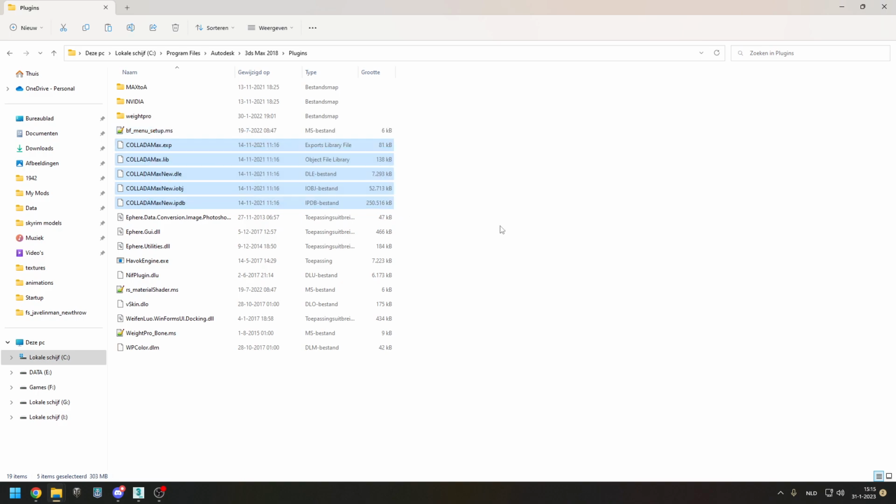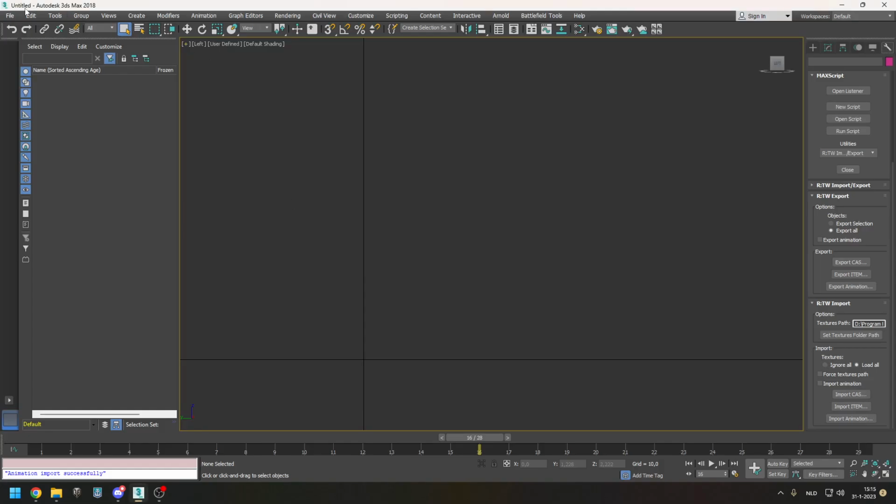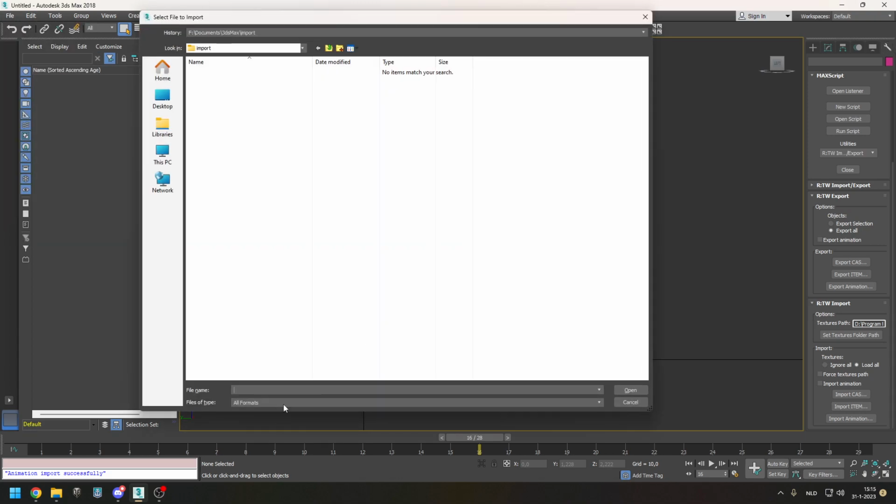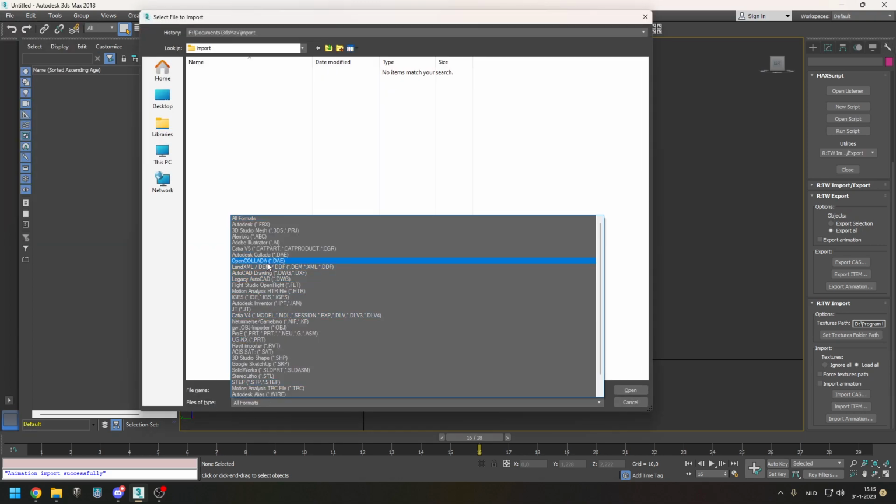So when you successfully copy the files, you can start 3dsMax. And you can check whether your plugin is installed by just going to File, Import, and then check for the files of type if you have an openCOLLADA plugin here. If you don't have it, you probably installed it differently or wrong. So try to reproduce the steps I did.